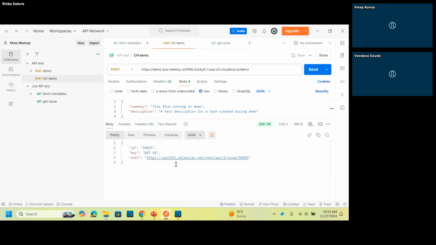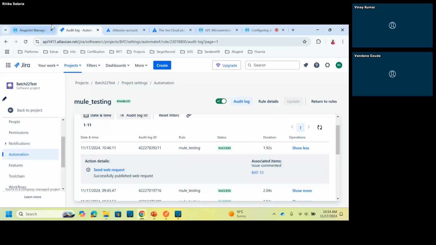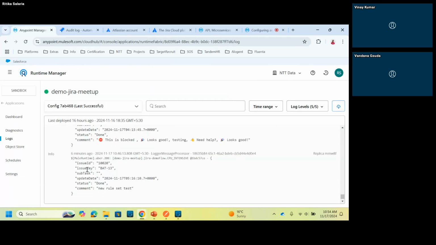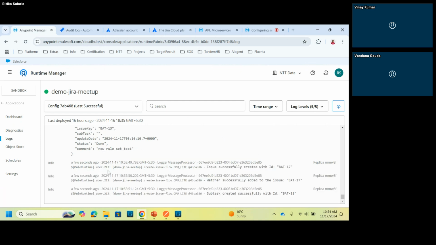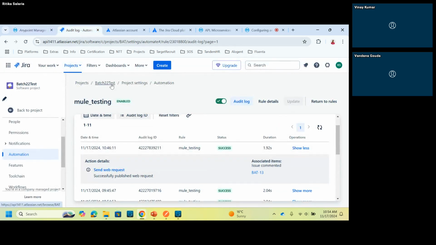Okay, so it executed successfully. We've created a new task here called BAT17. I'll go on to the logs real fast, and we can check what got created and the logs that were generated. Now the issue got successfully created. This was the task that was created. The second thing was adding a watcher to your issue, which was BAT17. Then, associated to this task, we've created a subtask called BAT18 in your project as well.